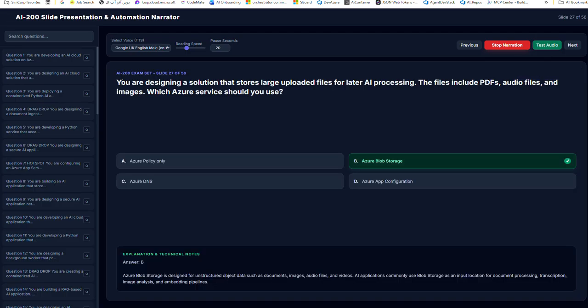The correct answer is B, Azure Blob Storage. Explanation notes. Azure Blob Storage is designed for unstructured object data such as documents, images, audio files, and videos. AI applications commonly use blob storage as an input location for document processing, transcription, image analysis, and embedding pipelines.